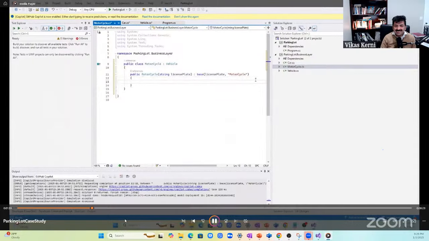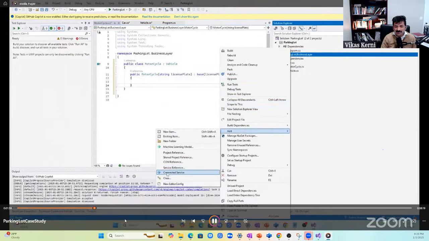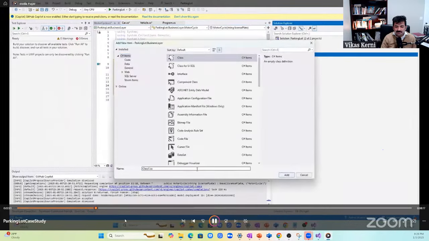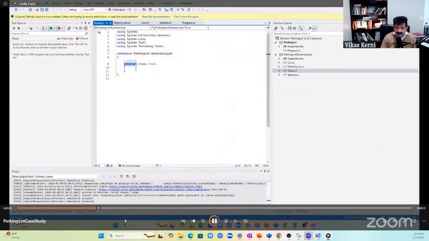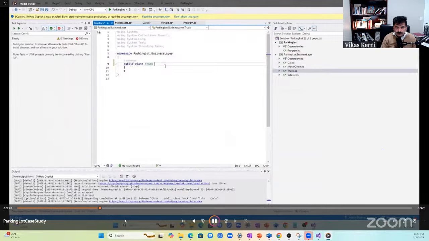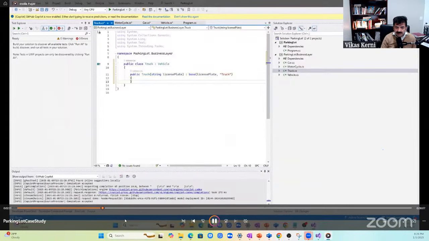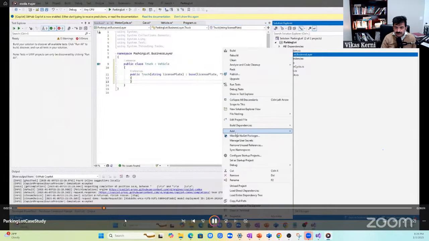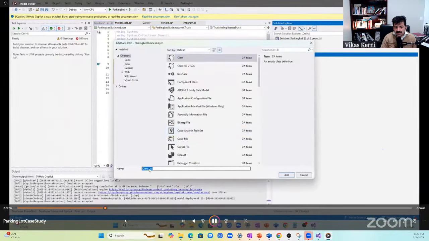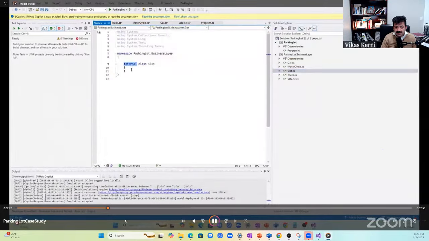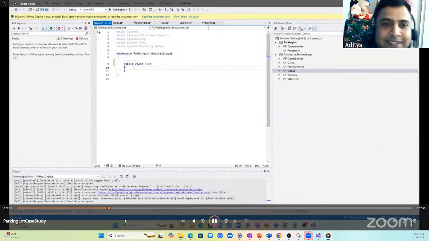Sometimes Copilot puts in a lot of unnecessary code. And finally, let's create our truck class. It implements the vehicle abstract class. So we are seeing inheritance in the live picture.